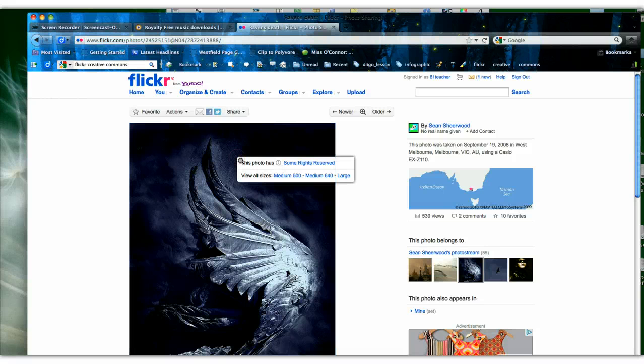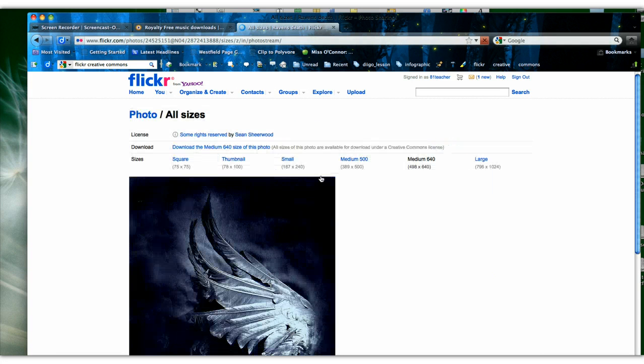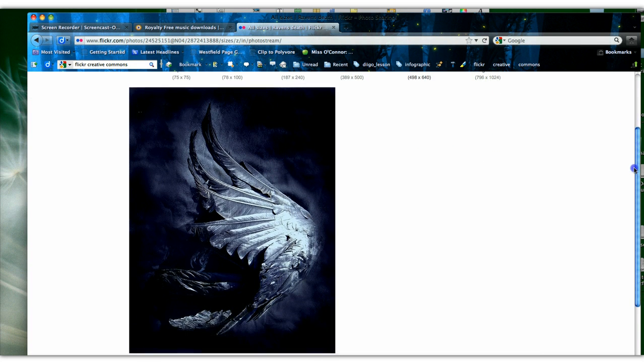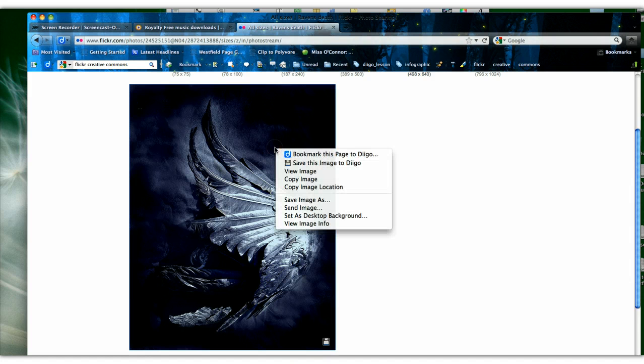So I'm going to right click and this dialog box opens. If I clicked here where it says some rights reserved, it would explain to me what those rights are, and it would explain to me what attribution means. But I already know what attribution means, so I'm just going to choose the size that I want. And now I'm at the medium-sized image that I want to save. Now I'm going to right-click and choose Save Image As.